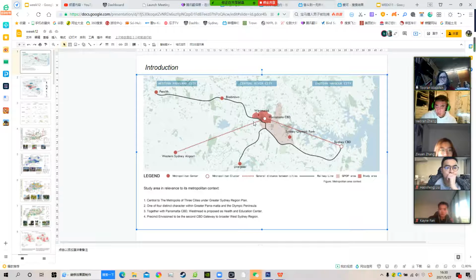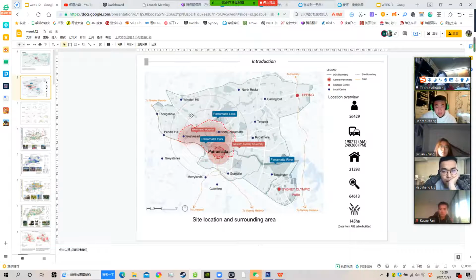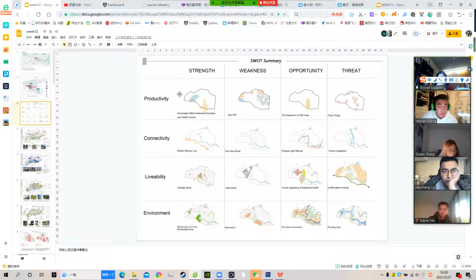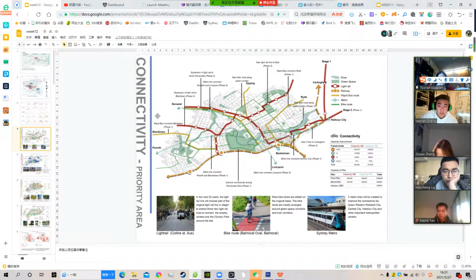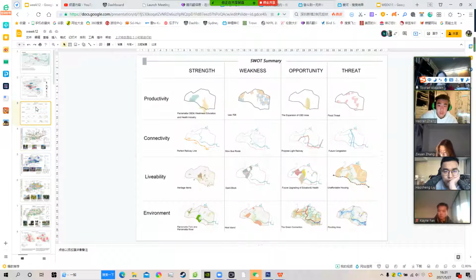Okay. And then we talk about the location from the really big scale, and then zoom in to talk about our study site and the surrounding areas, this central city, and then come to our summary of our SWOT analysis. And after we talk about the SWOT analysis, we come to... Go back just a minute, yes, please.